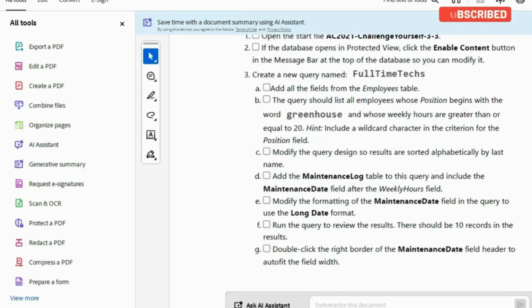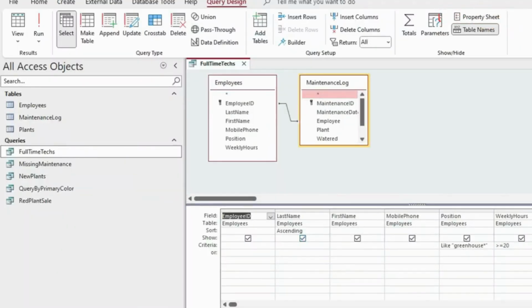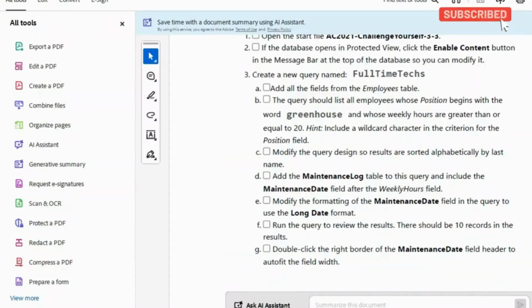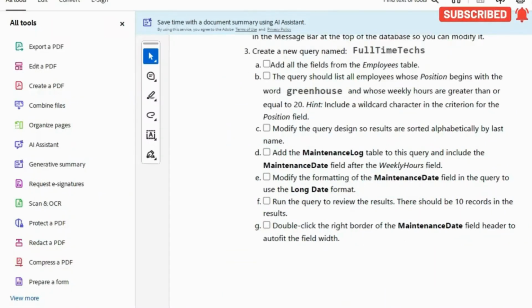Step 5. Create query. Go to Create, Query Design. Add the required table. Select necessary fields. Apply conditions, if given in the question. Save the query.